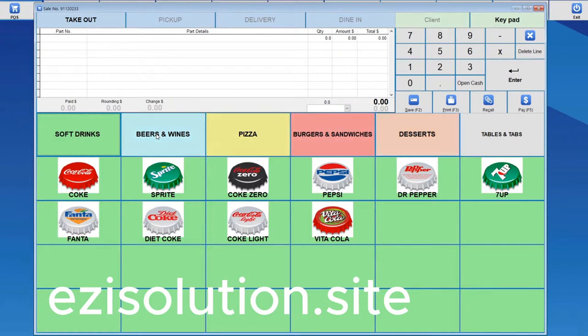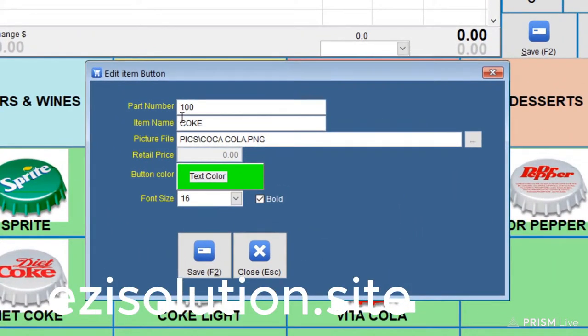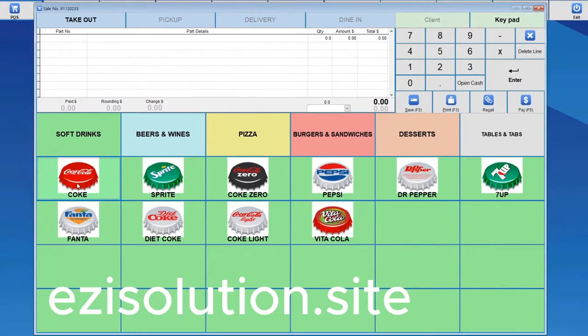Once you've finished assigning the buttons, you can choose one of the top buttons, press and hold Control plus mouse right click. Here a different menu will pop up, with the first box being the part number. There is the item number, picture file, the retail price for the item. Once you enter the part number, the price will appear if it's been set in the stock card, and of course you can choose the color of the button if you'd like. Once you've done that, you can go through and set up the rest of the buttons.